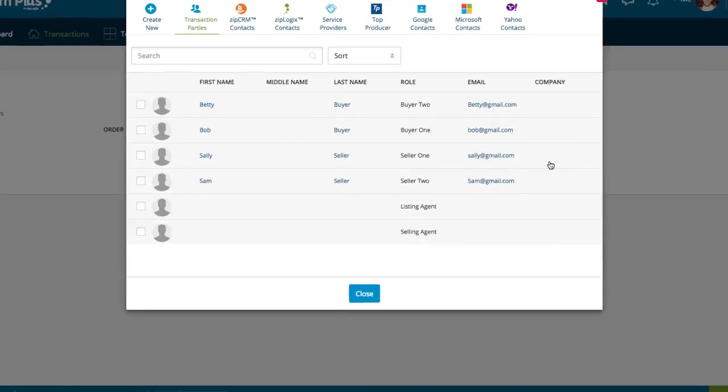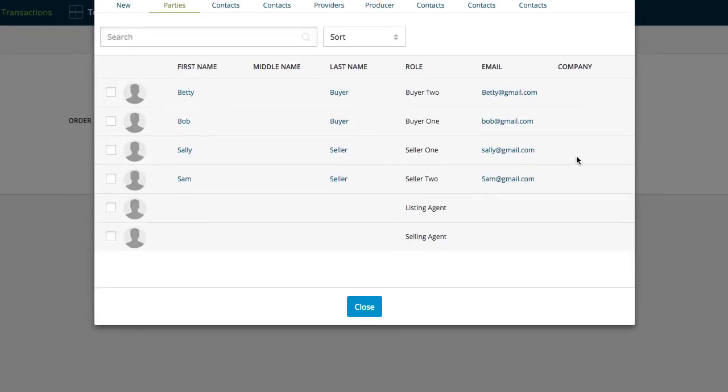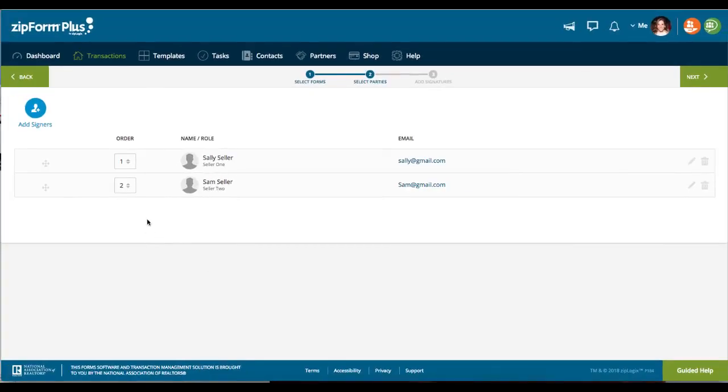From here, I'll select my parties. Please keep in mind that Seller 1 is the one that will fill out the seller's disclosure notice, and then Seller 2 will receive it for initials once it's completed. So I'll add my Seller 1 and my Seller 2. I'll select Close. Do leave it as Order 1 and 2 because Seller 1, Sally Seller, will fill it out, and then when she clicks Finish, it'll go to Sam Seller for his initials. Now I'll select Next to be taken into Docusign.